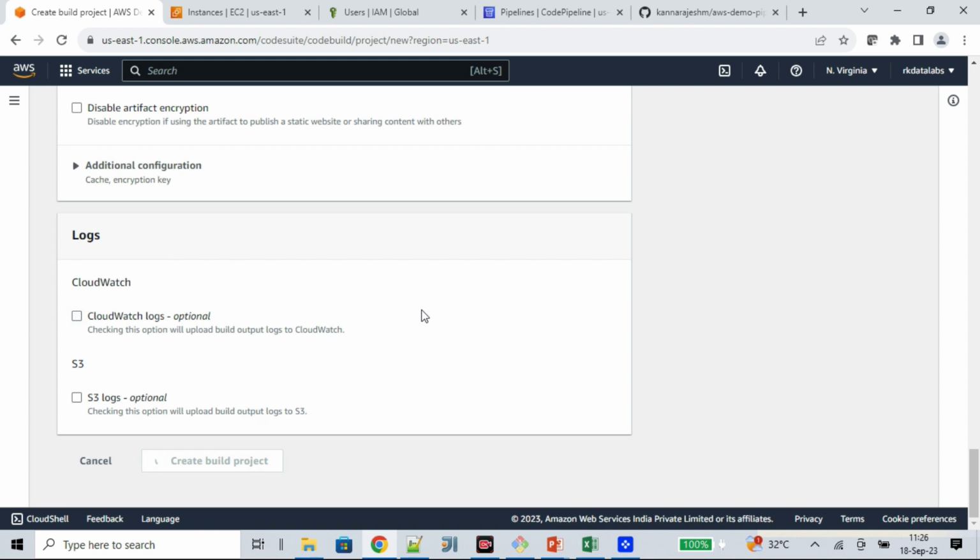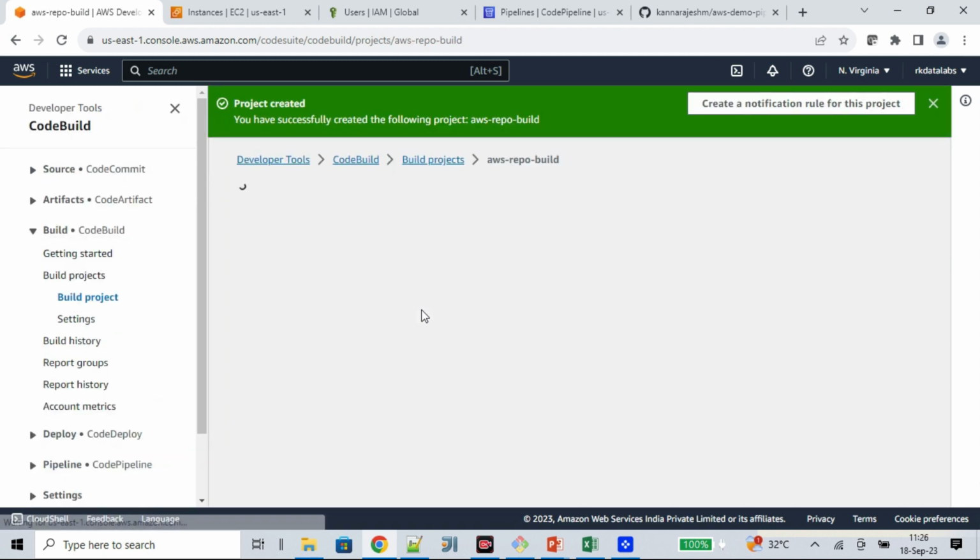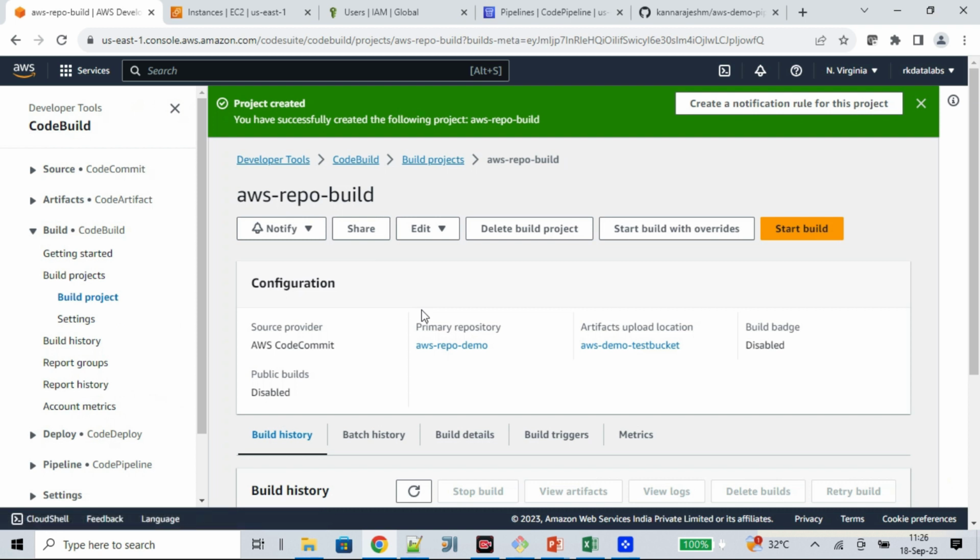What this will do is create our own AWS CodeBuild project. Successfully, we have created a build project with our own repository called AWS repo demo, and we are going to store all our artifacts in an S3 bucket called demo test bucket. Okay, now we have completed the second exercise.